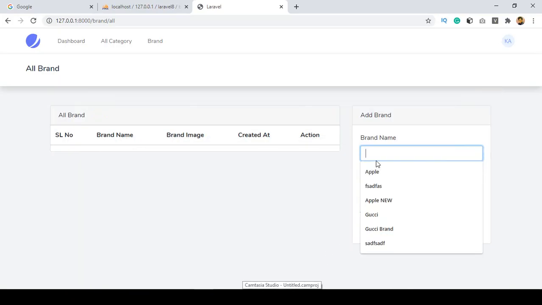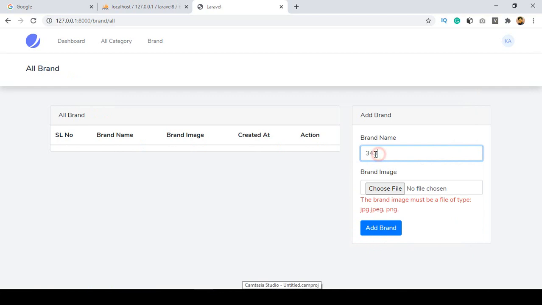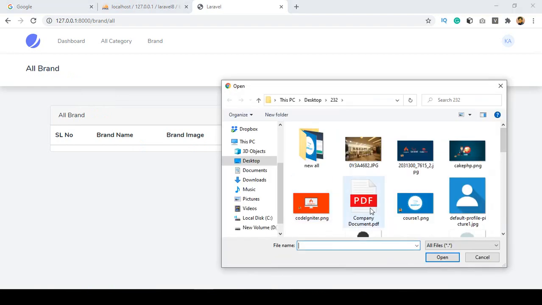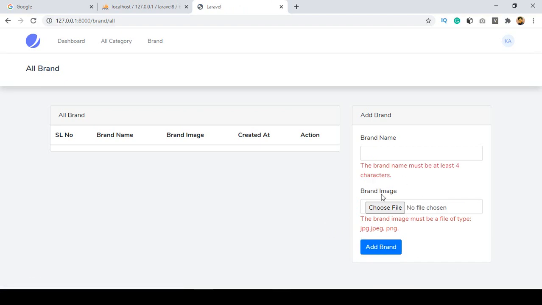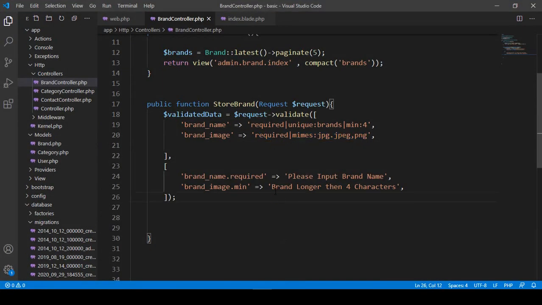And also if you put 3 characters, okay, I put some 3 characters here. So here into the brand you have to add a minimum of 4 characters limit. And if you click choose image, I choose this one again, click add brand. Now you can see it's now perfectly visible. The brand name must be at least 4 characters. So that is our custom message. So that is actually our custom message is visible. I hope friend, the validation part is very clear to you.